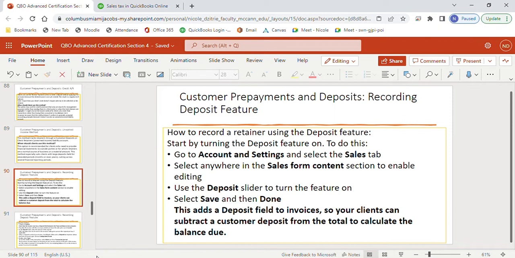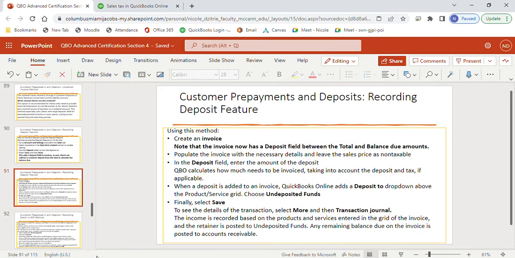This adds a deposit field to the invoices so your clients can subtract a customer deposit from the total to calculate the balance due. Now, using this method, you would then create your invoice. Note that the invoice now would have a deposit field between the total and balance due amounts. Populate the invoice with the necessary information, as we already know how to do. In the deposit field, enter the amount that was left as a deposit from your customer. QBO calculates how much needs to be invoiced, taking into account the deposit and any tax, if applicable.